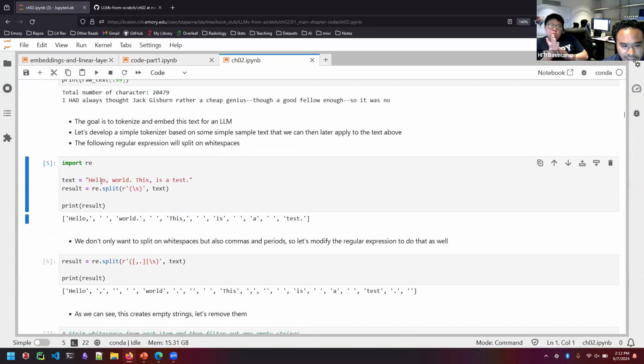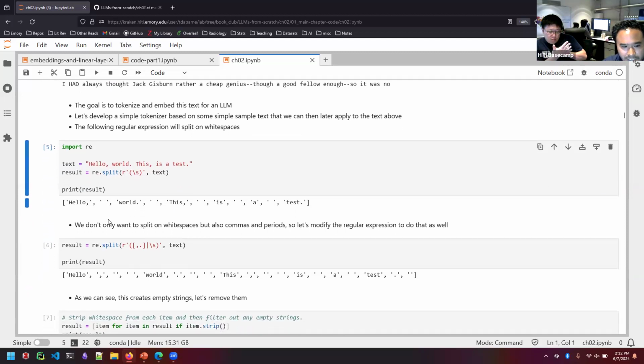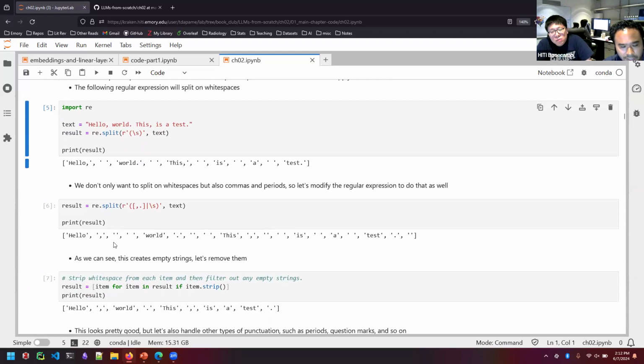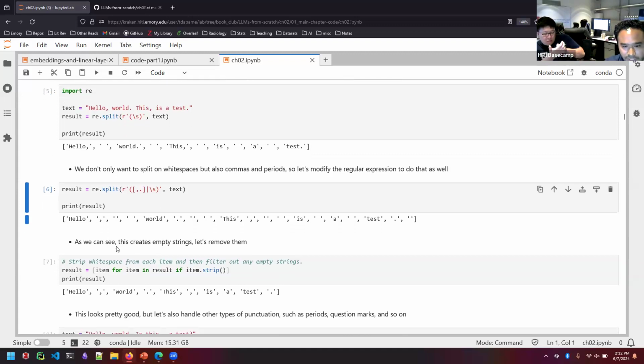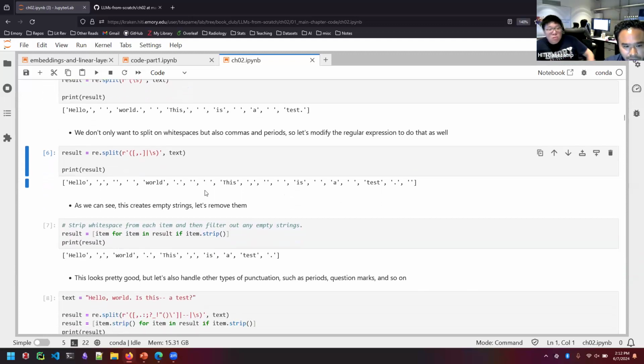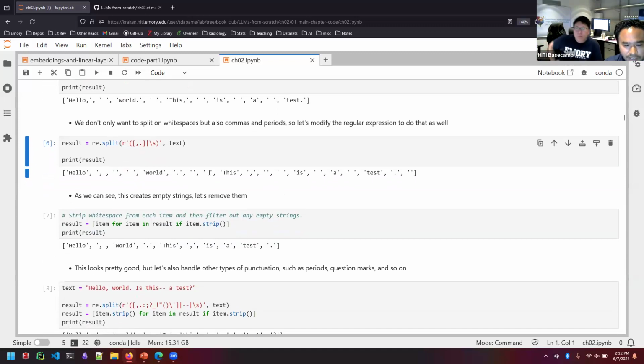From an example here, hello world, this is a test, it's splitting by the space. But as we can see, we also want to separate the punctuations. So in the next cell, they also separated the punctuations, as you can see. This is by using the Python regex library. And then empty strings are removed, so for example here, and also white spaces.